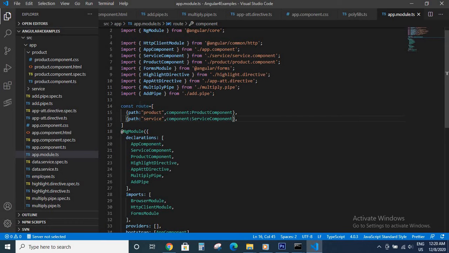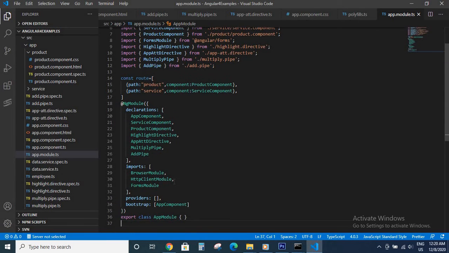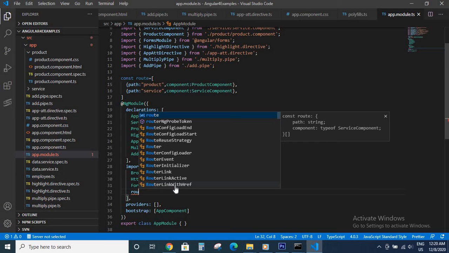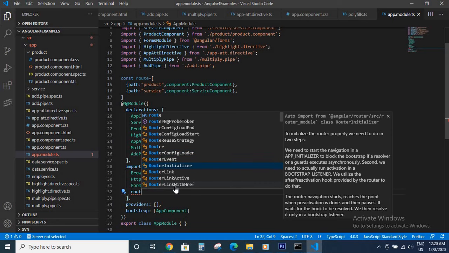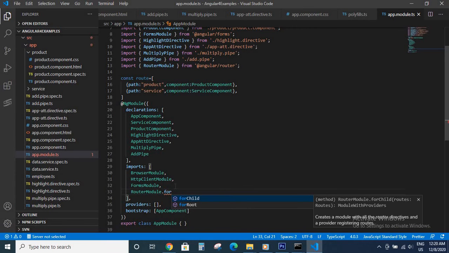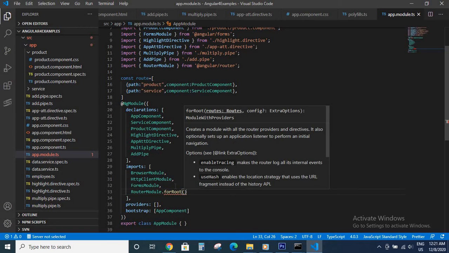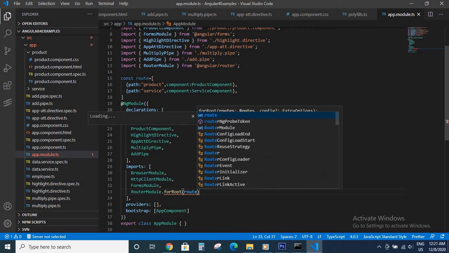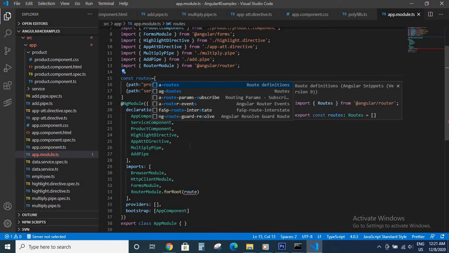Actually, if the routing module is already there, okay. Otherwise, you can import it here. I think it is not there, so you can import the routing module. Then, dot forRoot. You can pass that variable here. What is that? Routes. Give routes, anything you can give.